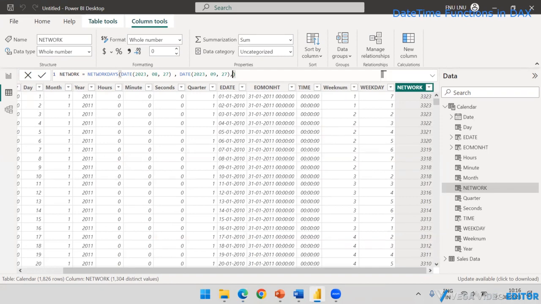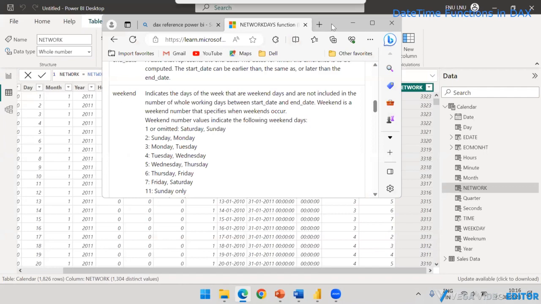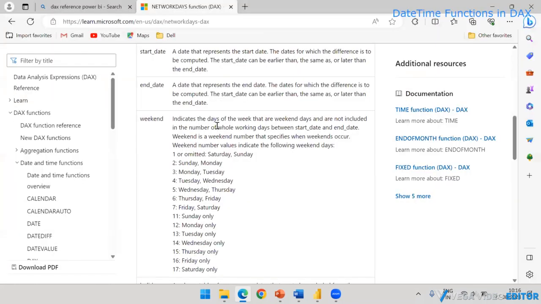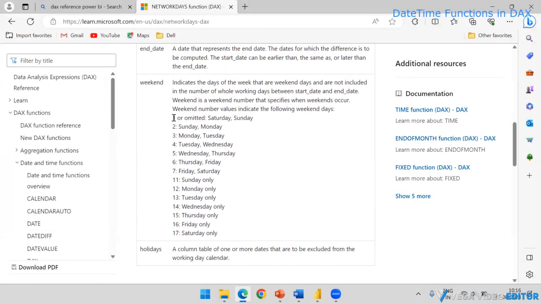Even if you go here and refer to the DAX reference, it shows if you pass 1, it will consider Saturday Sunday as a weekend. If you pass 2, Sunday Monday. If you pass 3, Monday Tuesday. So like this it works. And even if you pass 11, it will only consider Sunday as a holiday, 12 Monday as a holiday, 13 Tuesday as a holiday. Like this you can use this.